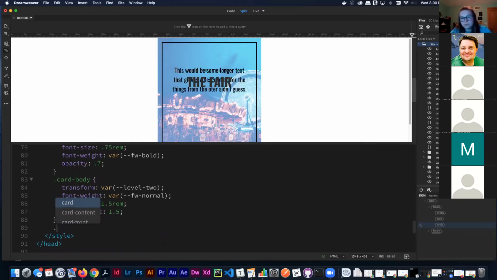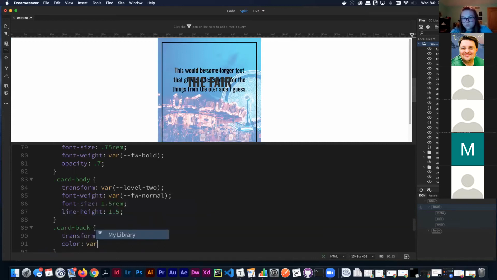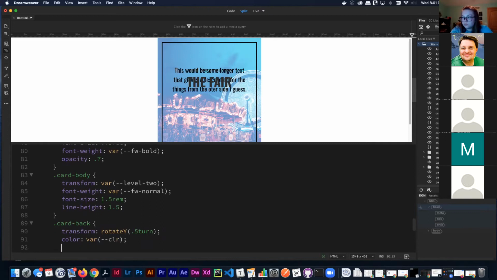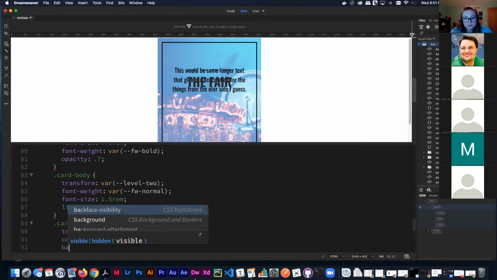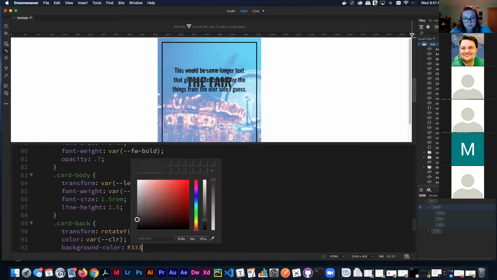And then last but not least, card back, transform, rotate, and just about the y-axis of 0.5 turns. Color, which we have a variable, and the background color of 333.